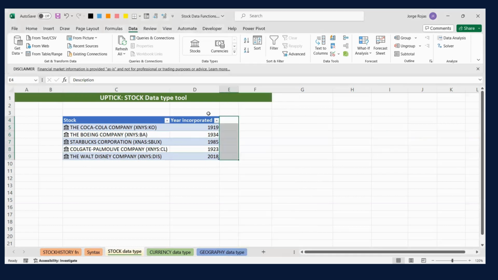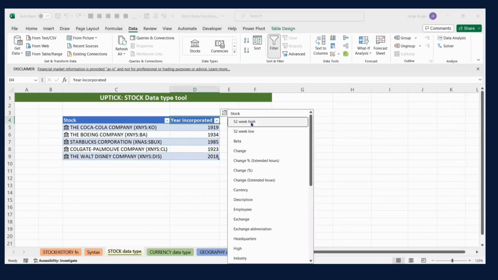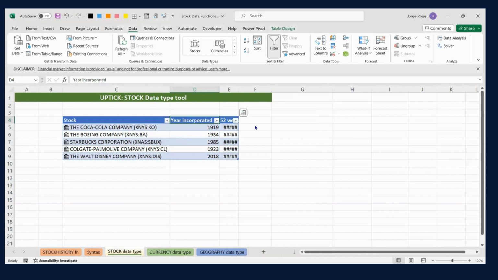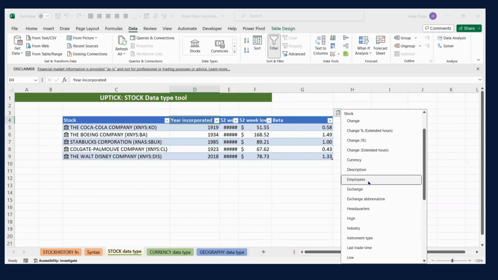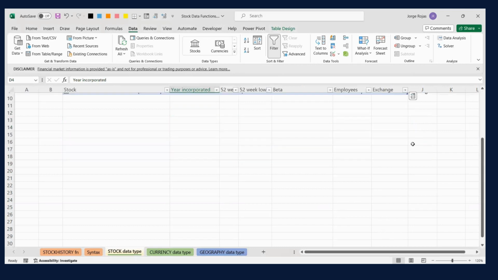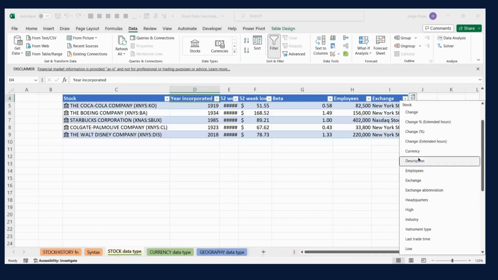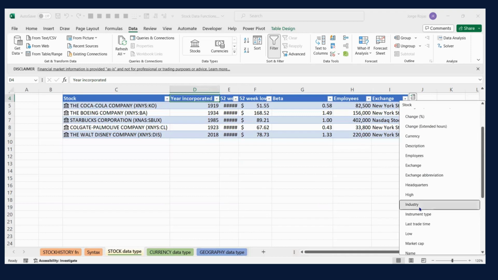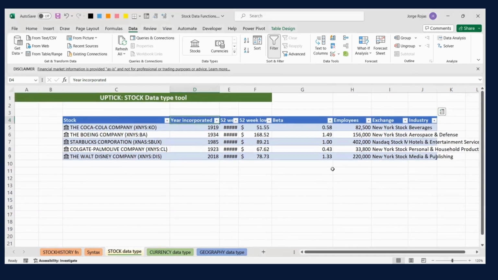I'm going to delete this column, and let's say that I want to add the 52-week high, the 52-week low. Let's add the beta. Let's add the number of employees, what exchange it's traded at, and so on. Let's say I want to add what industry it's classified in. So I will have a nice table here of all the data of these companies.